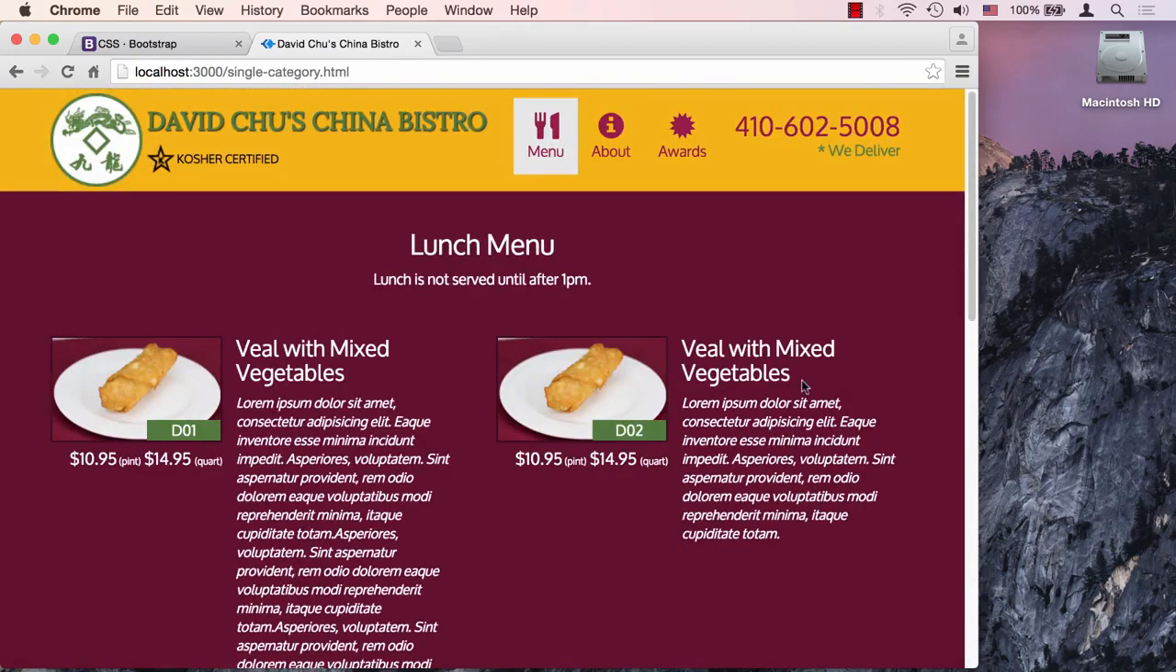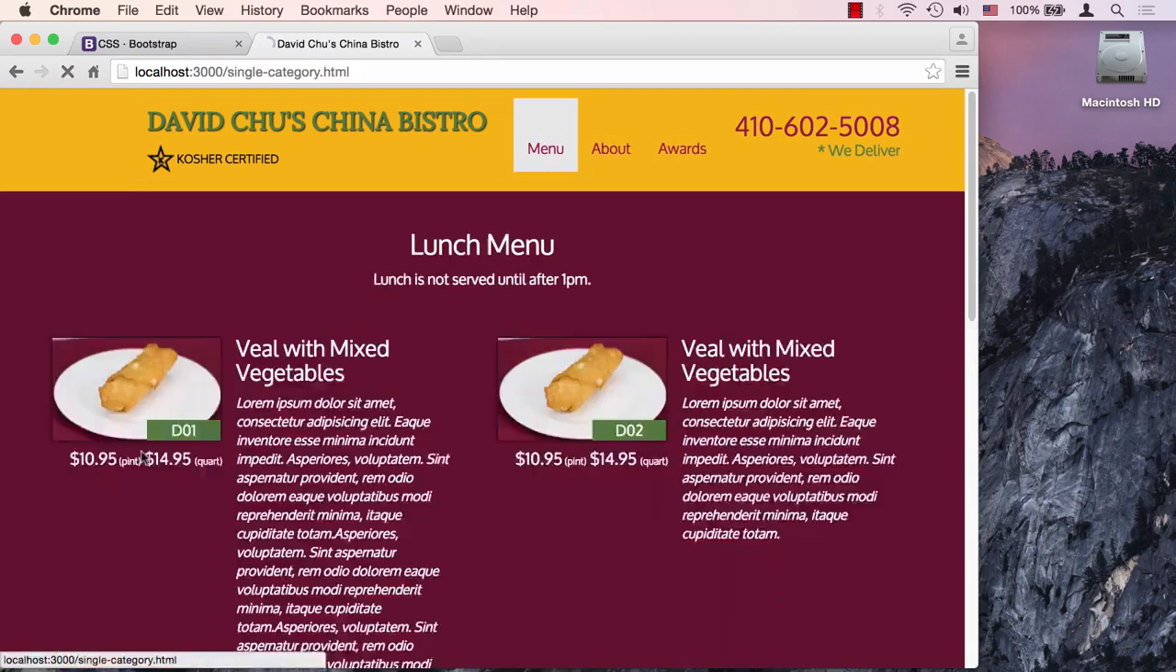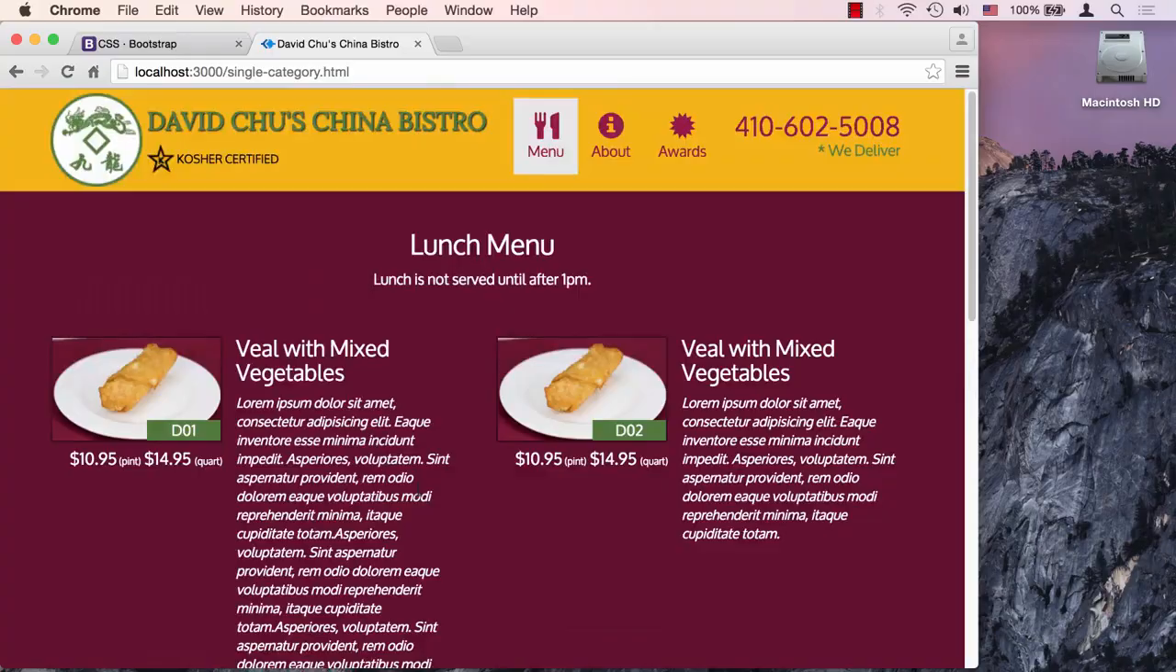Okay, so that concludes our single category page and really concludes the layout of the entire site. We're basically done. The only thing that's left to do is now dynamically insert the content that we need to insert into every one of these spots here under menu categories. Right now we only have lunch here, and it's just sticking some random picture here over and over again. Obviously we want to have all this work much more dynamically, but as far as the layout is concerned, we're basically done.